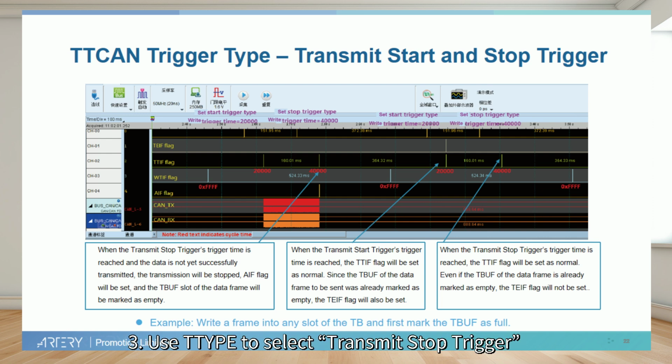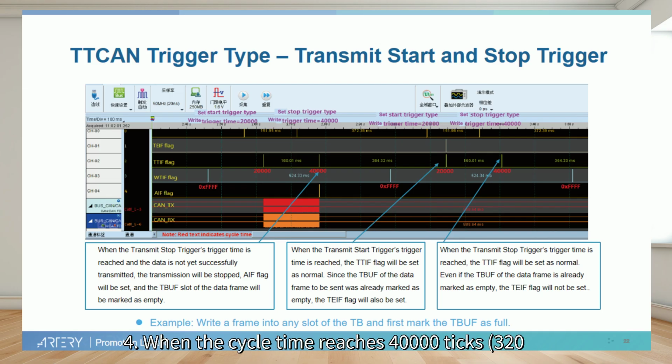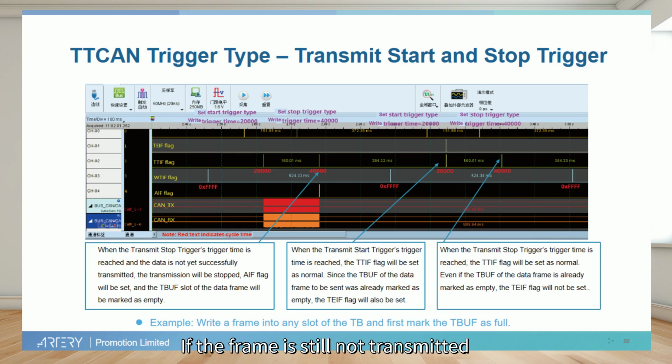Third, use TTYPE to select transmit stop trigger and write TTTrig as 40000. Fourth, when the cycle time reaches 40,000 ticks, 320 milliseconds, TTIF flag is set. If the frame is still not transmitted successfully at this time, it will be aborted. The TBUF slot is cleared, and the AIF flag is set.